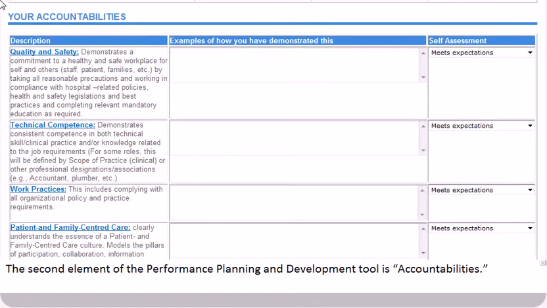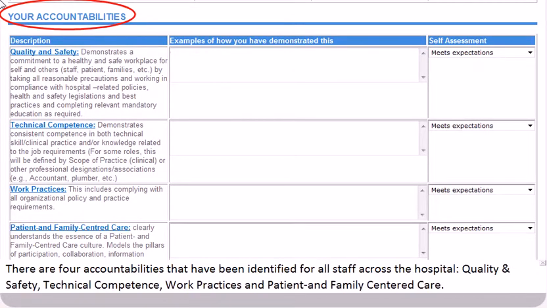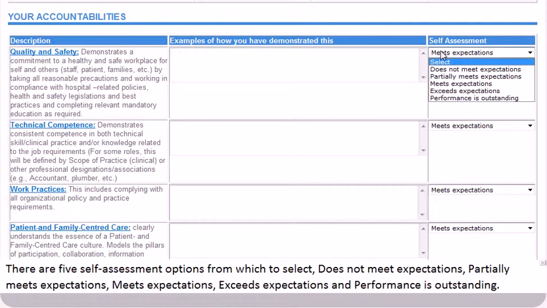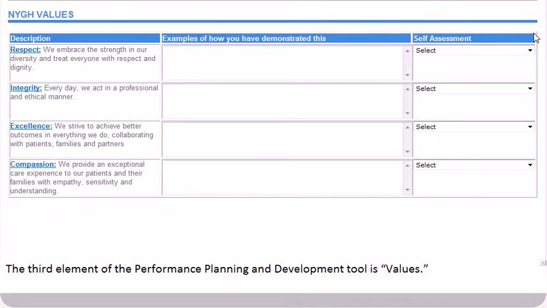The second element of the Performance Planning and Development tool is accountabilities. There are 4 accountabilities that have been identified for all staff across the hospital: quality and safety, technical competence, work practices, and patient and family-centered care. You are to reflect on the 12 months prior to your performance review, provide specific or daily behaviors where you demonstrated the accountability, and choose the appropriate assessment. There are 5 self-assessment options from which to select: does not meet expectations, partially meets expectations, meets expectations, exceeds expectations, and performance is outstanding.